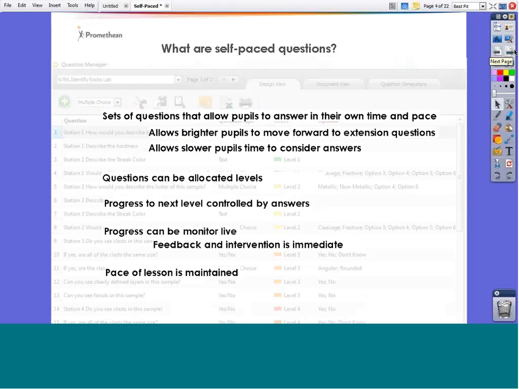Questions can also be randomized so that the learners sitting in close proximity will have questions appear in different orders. Questions can be allocated different levels, with progress to the next level dependent on the answers given. The teacher is able to monitor progress throughout the assessment, meaning that intervention, when needed, is immediate. Lesson pace can be better maintained, and learners don't need to wait for others to answer before moving on to the next question. So again, that lesson pace and keeping the flow going.